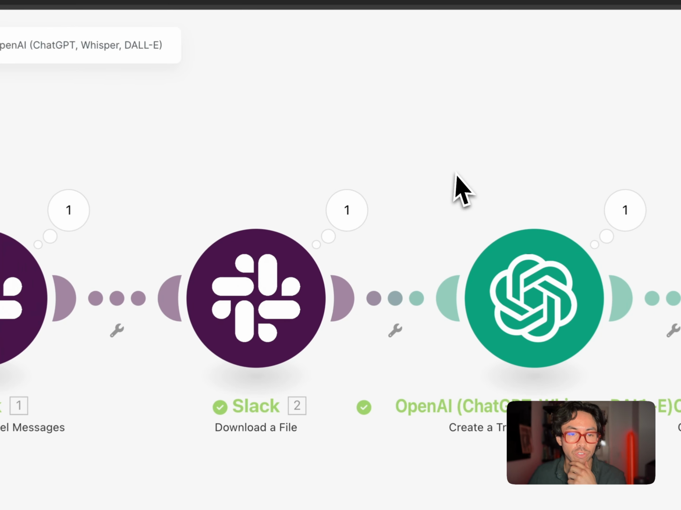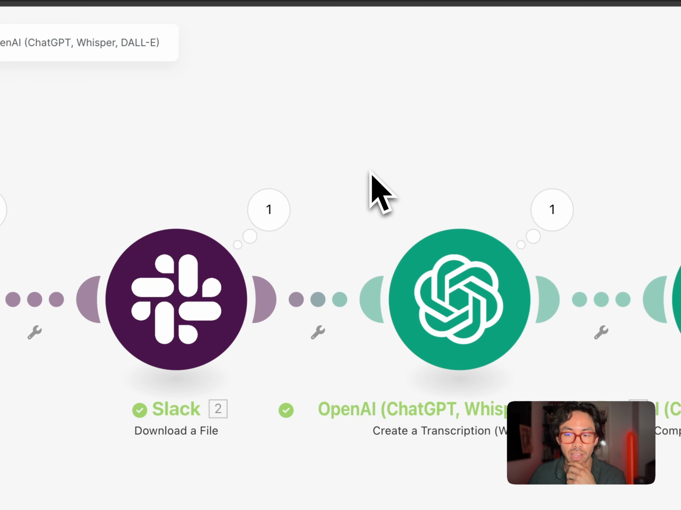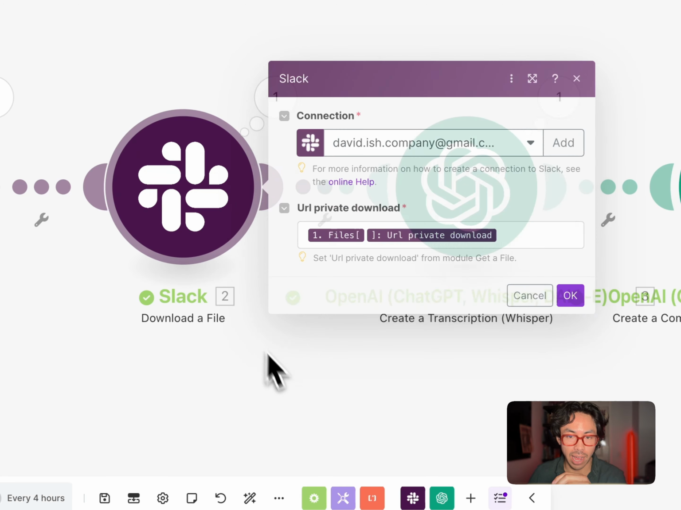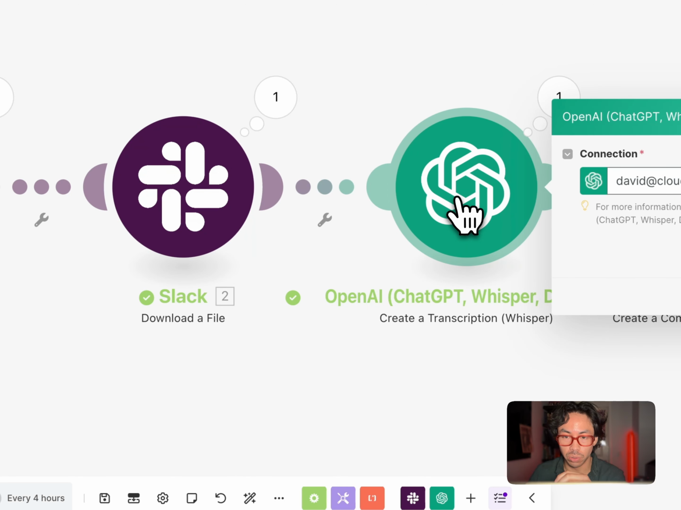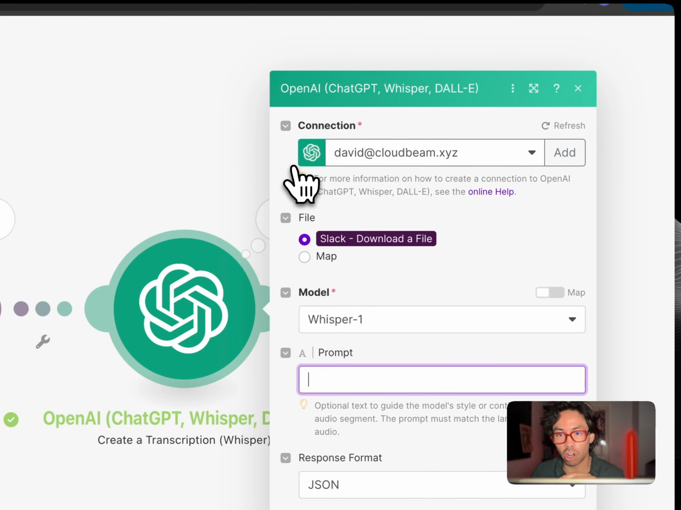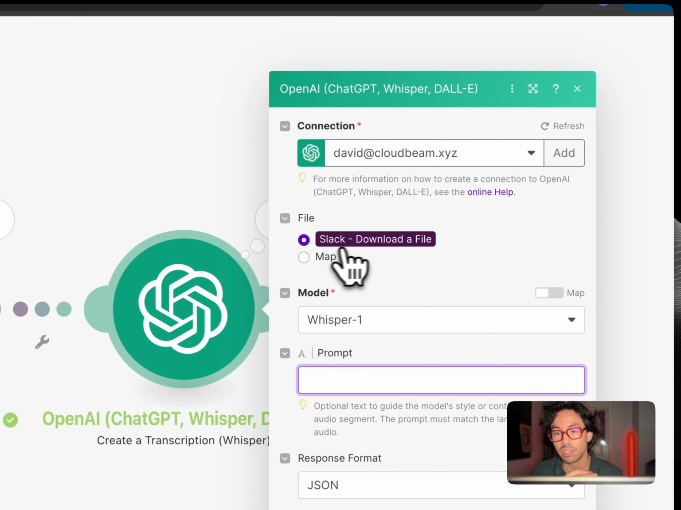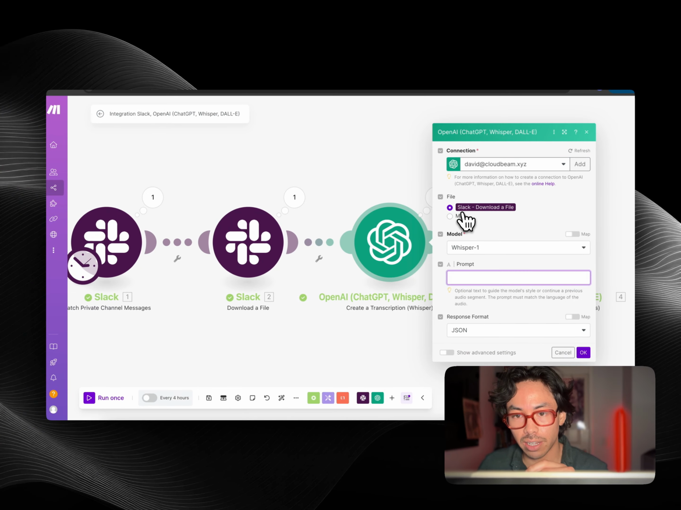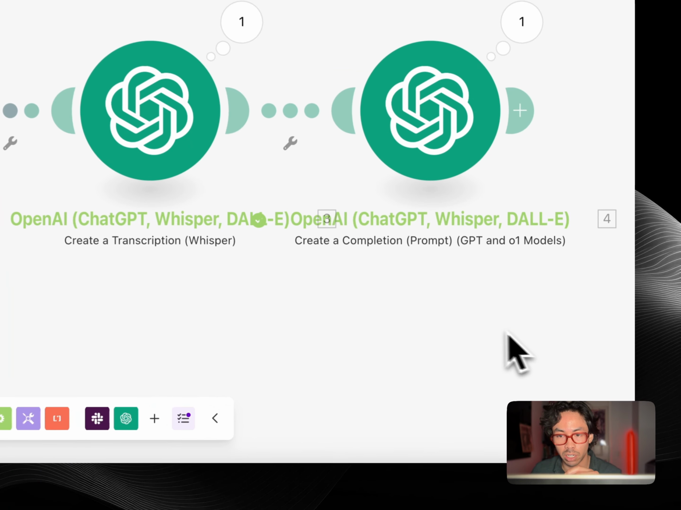Okay, so far we have these four modules, and the reason why it was acting up was because I had mapped the data into this prompt, but that wasn't necessary. All you need to do is ensure that this is filled out, download a file from Slack, and you're all good. So moving on.